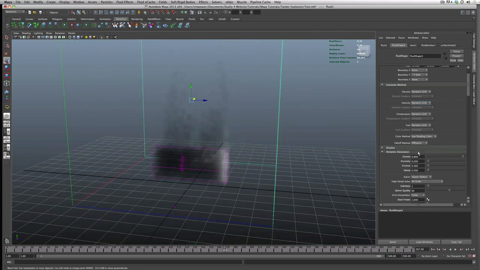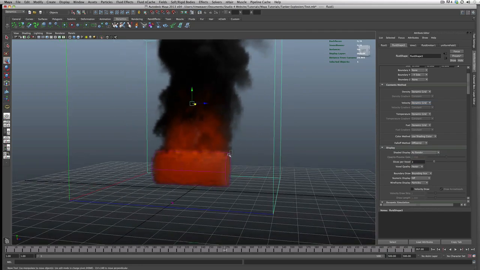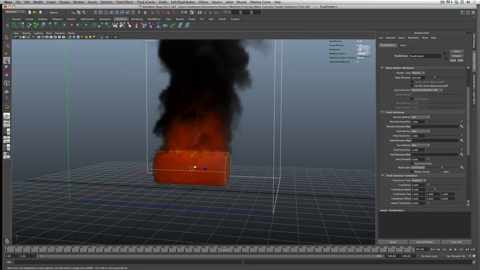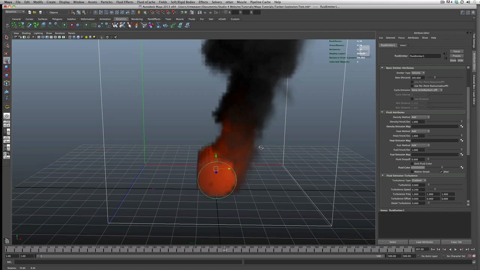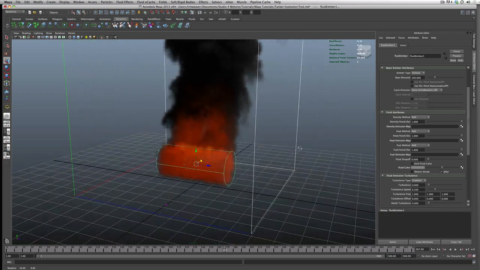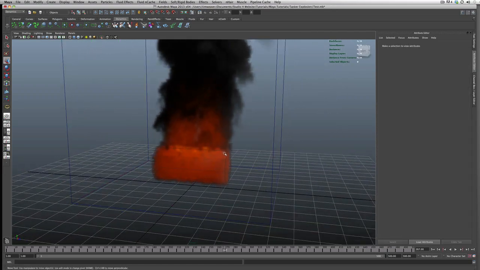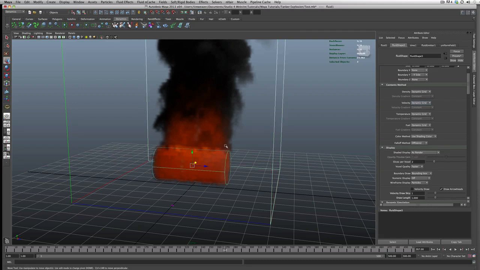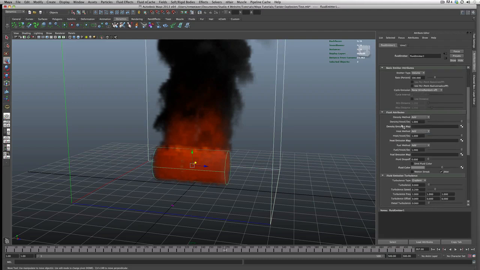This actually looks pretty good. You could go in there and change those settings. Say, I want more density, I want more heat, more fuel, and that'll really make it look a lot different. But how we have it set up right now is actually pretty good. But what I want to do is at least change how it looks.